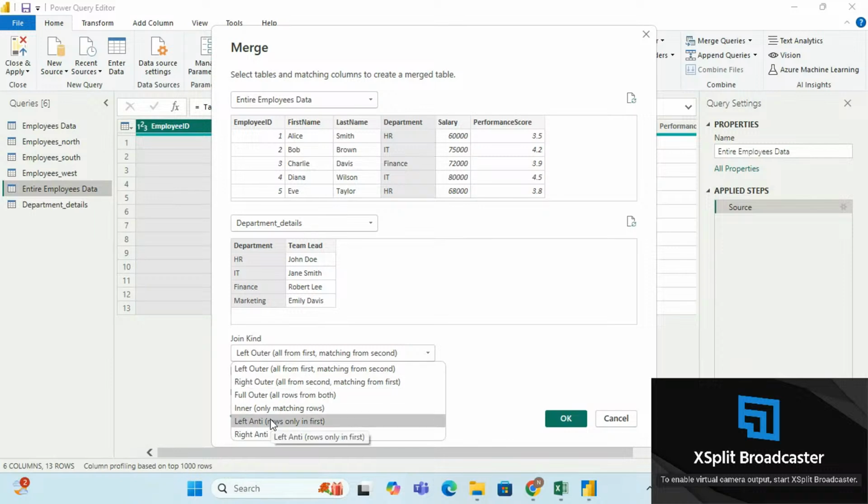Then there are left anti and right anti, friends. Left anti in Power BI means left outer in SQL. Right anti in Power BI means right outer in SQL. So just map them. If you at least go through the content that is present in the braces, you can understand. That's not at all an issue.